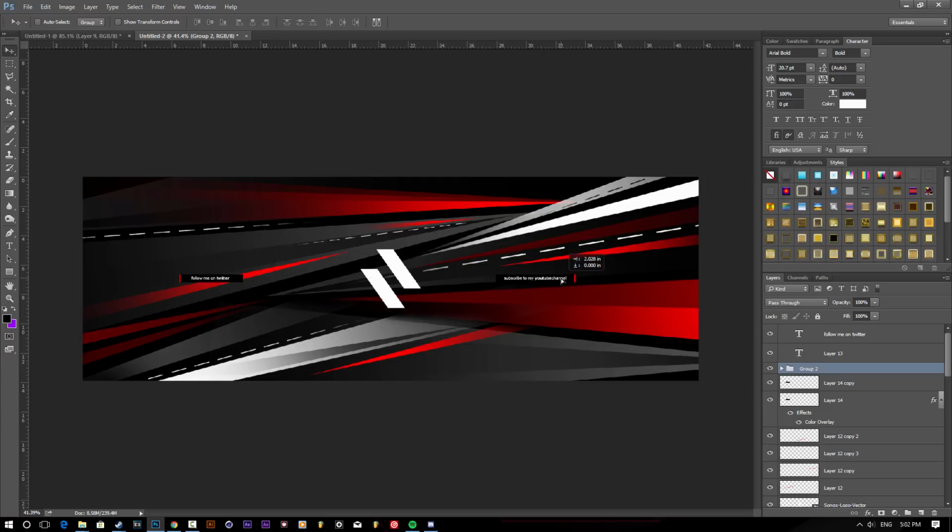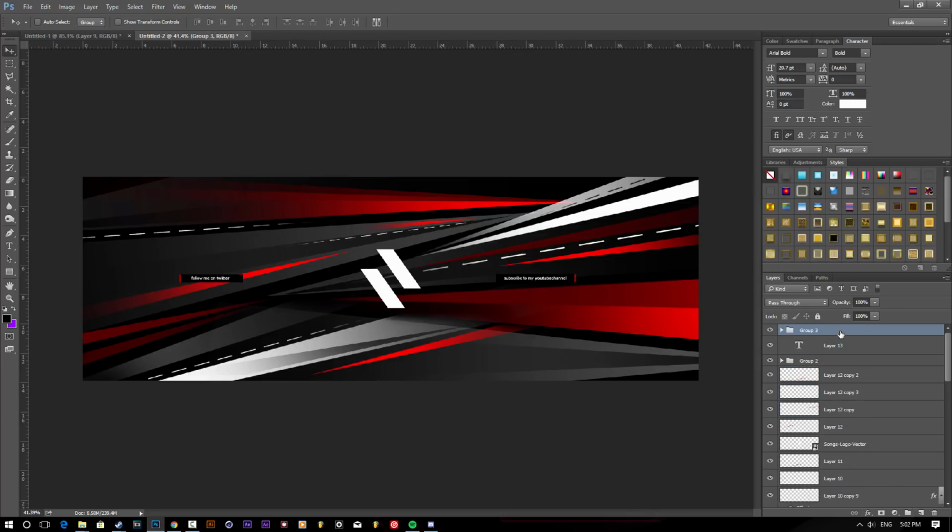Usually you want to put these links in between the middle, like if you divide this header, you want to put it in the middle of the half. So this one is definitely not in the middle, it's more to this side, so it should be in the middle between the logo and the edge. So I'm gonna group those, and I'm gonna bring it to the middle.